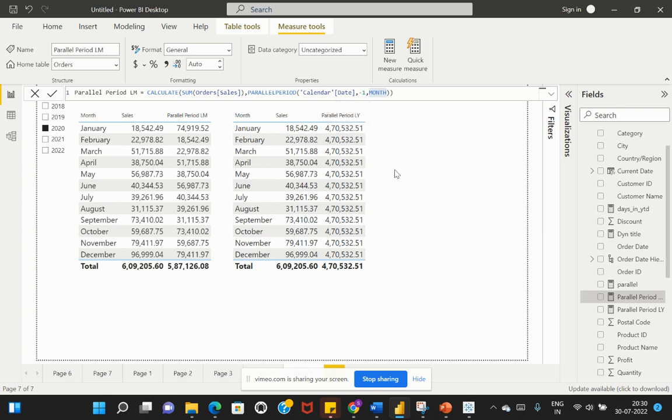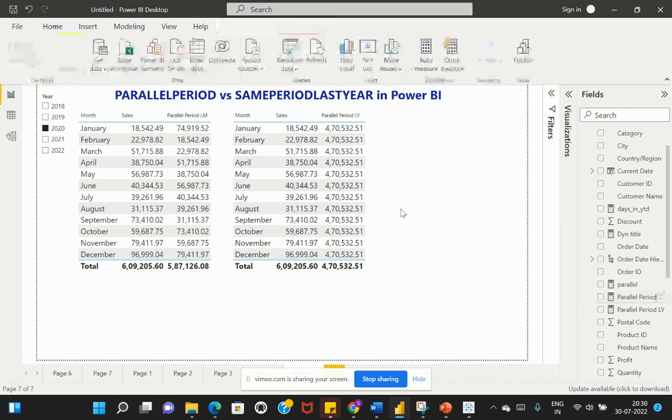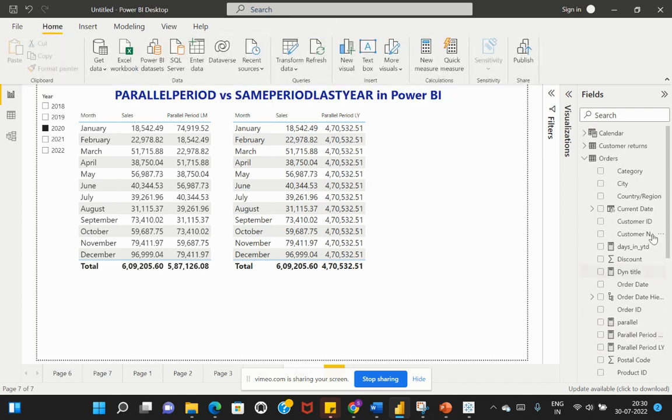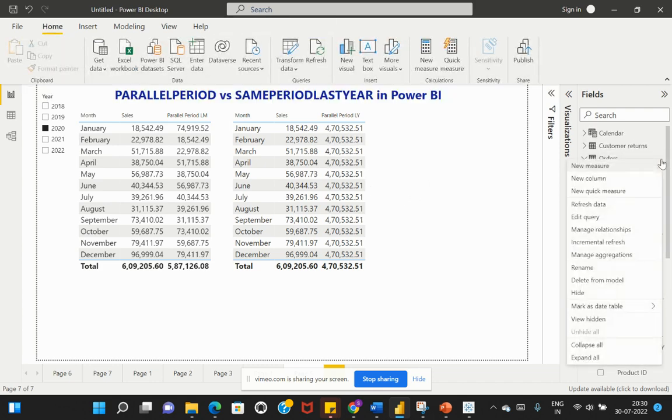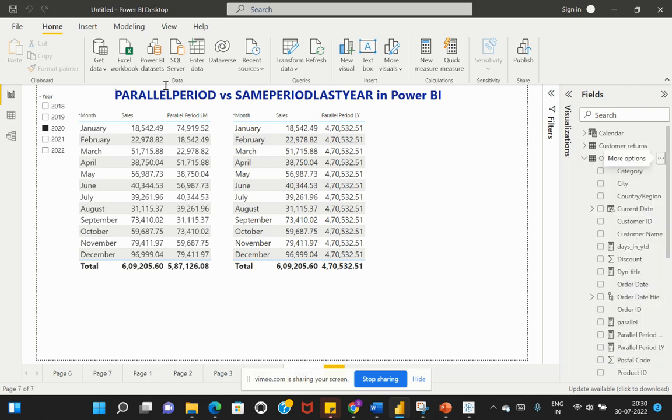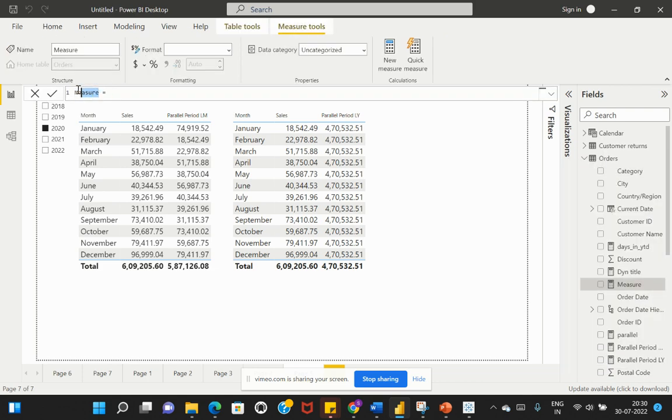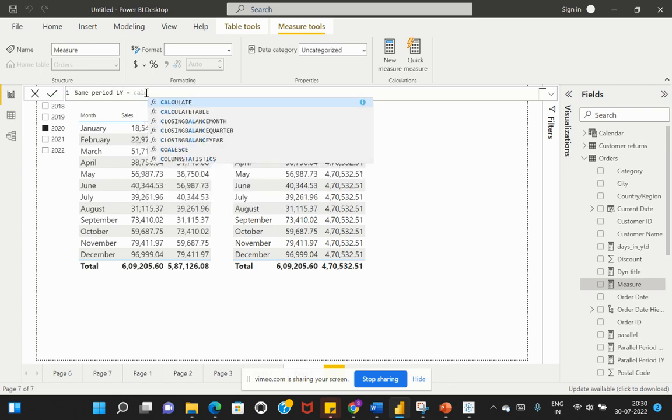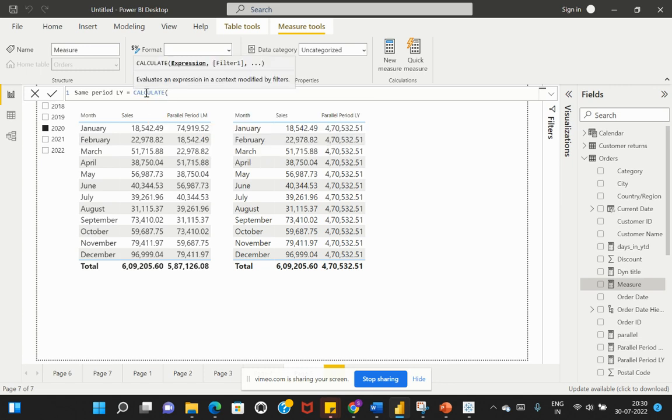So let's try to use the same period function for this particular scenario. So I will create a measure here. I'll go back to my table, I'll say new measure, and then I'll give this name as same period last year.